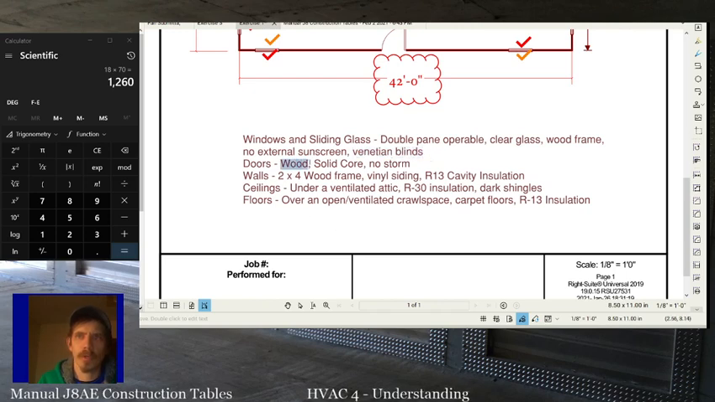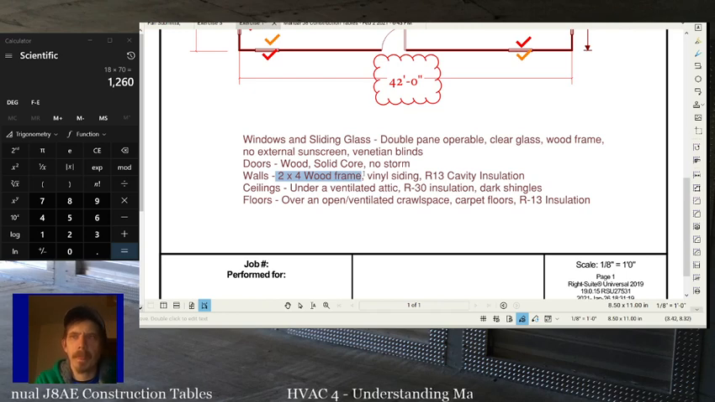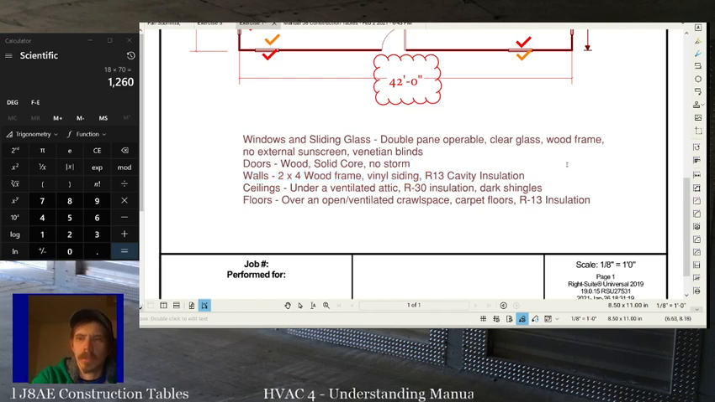Doors: is it wood, metal, or what? Is it a solid or hollow core? Does it have insulation in it? And whether or not there's a storm door. With walls, you should know what the frame is made out of, whether it's a 2x4 or 2x6 frame, whether it's cinder block, and whether the outside of that wall is vinyl siding or brick, or any other external covering, EIFS or something like that, and what the cavity insulation is in the wall. Okay, what's the R value inside the wall?